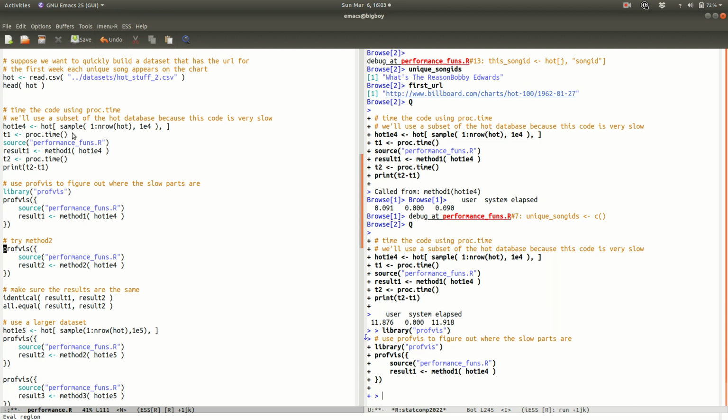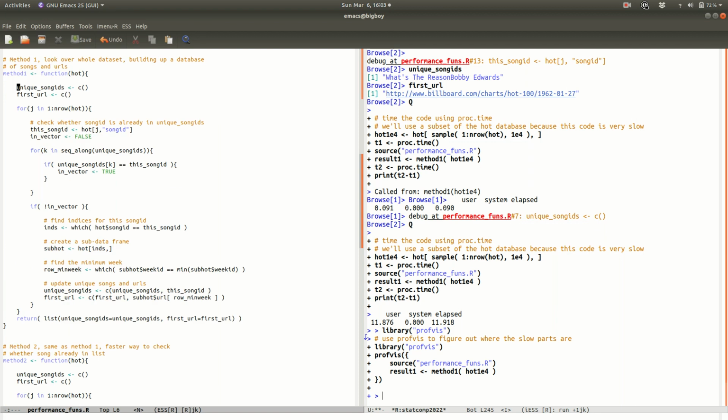All right, so that's great. We know what the slow part is by profiling it. So let's go in and try to write a new method that runs faster. So there's going to be something called method2 that we're going to look at next. Let's see. So this was the slow piece of the code.